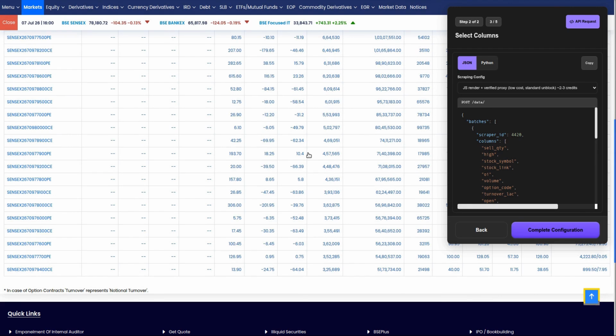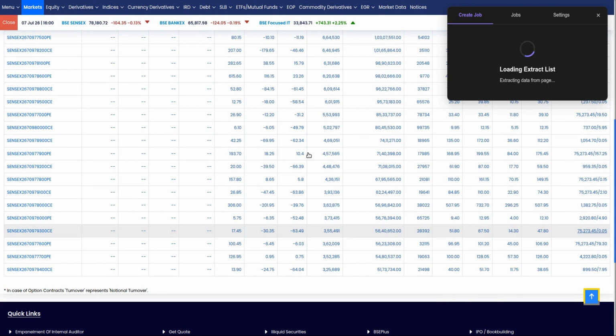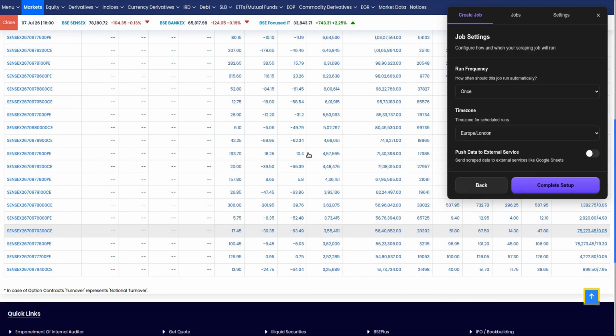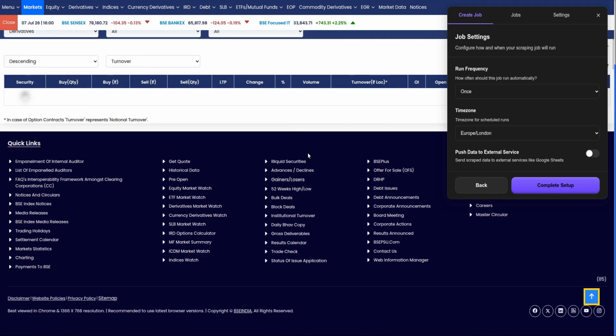Validate the setup with one click on Complete Configuration to finalize your scraper and prepare it for running. Minexa automatically detects the Next Page button for seamless pagination. If no pagination is present, just continue without changes, and your scraper runs through all data. Last step, add a schedule if you want this to run automatically, then create the job to save your scraping setup.